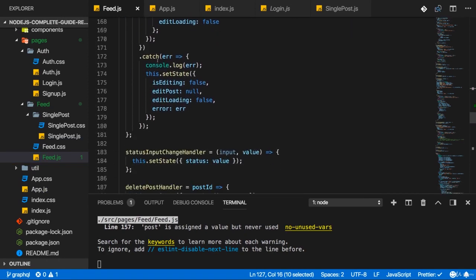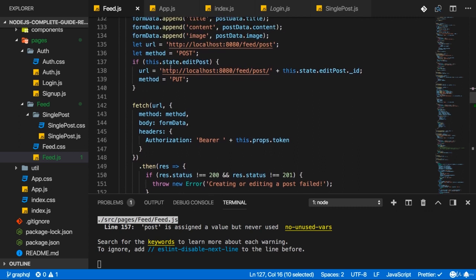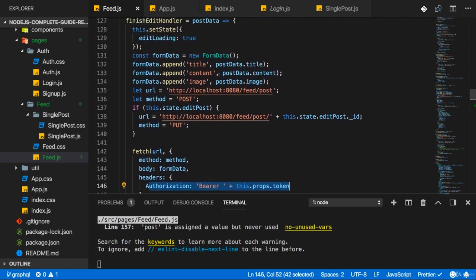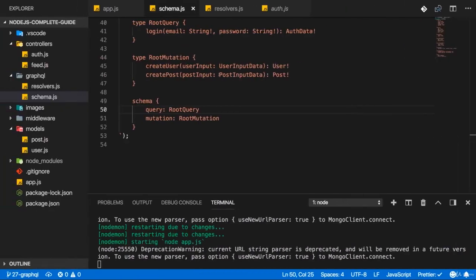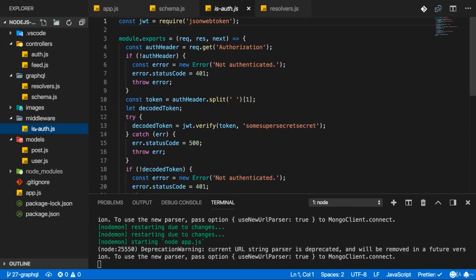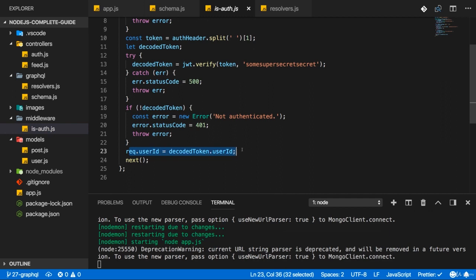There we do indeed attach our token to the outgoing request. This is still the wrong URL here, but this is how we will send the request in the end. So we'll have that token in the header. And previously in the REST API, we used the isAuth middleware to get our token from there, validate it, extract the user data, and add the user data, the user ID, to the request object.